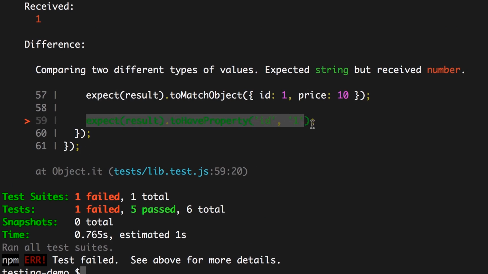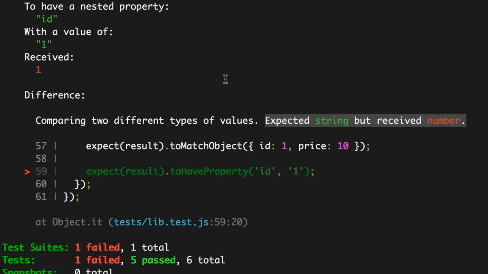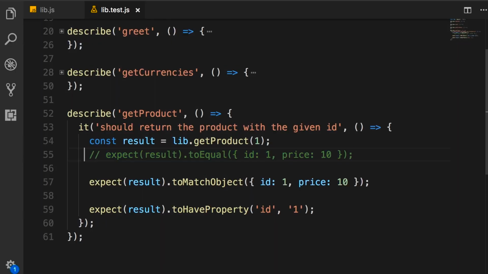Okay, this is where the test failed. Comparing two different types of values. Expected string, but received number. And here you can see this is the value that we were expecting. However, we received a number. So back to the principle that your test should neither be too specific nor too general. When you use toEqual or toBe, your tests are too specific. It's better to use toMatchObject or toHaveProperty. Next, I'm going to show you how to test exceptions.